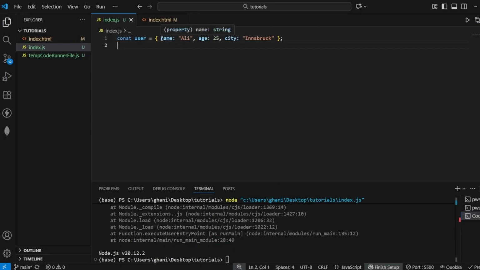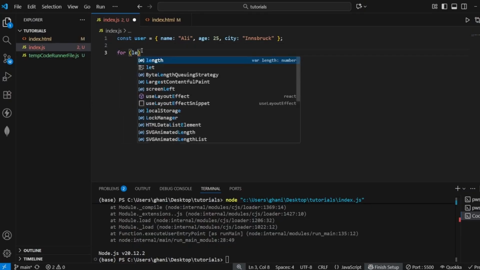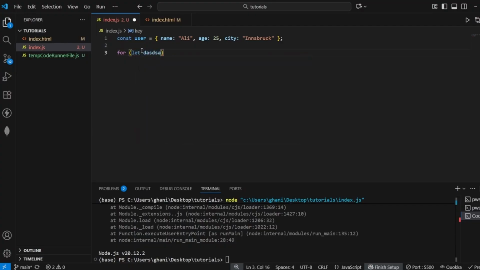Let's imagine we want to output all of the keys of this object, for example. This is really simple by using a for in loop in JavaScript. So we're going to use the for keyword. Now we will define the name that we're going to use for the key. So we can, for example, say let key, but this can be pretty much anything. But in our case, it makes sense to say that this is the key because it is the key of the object.